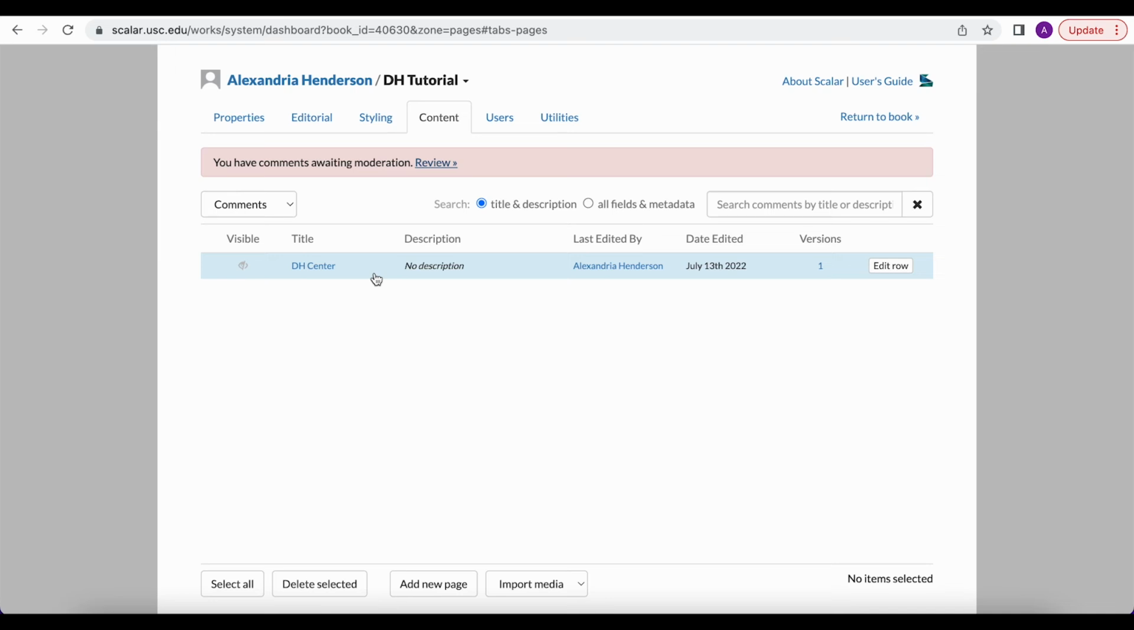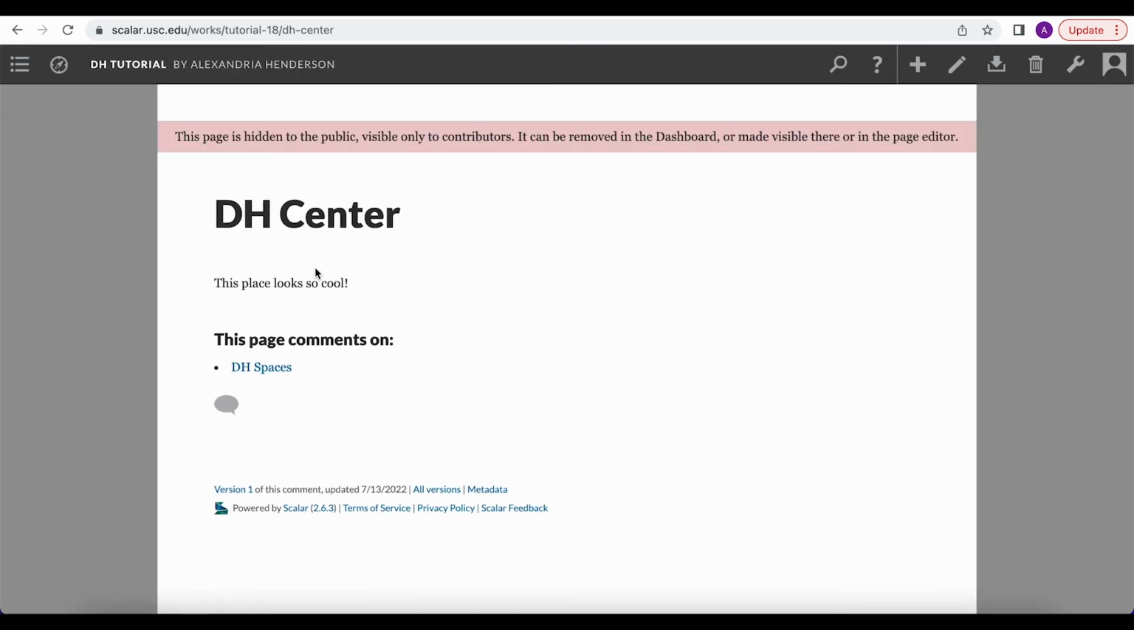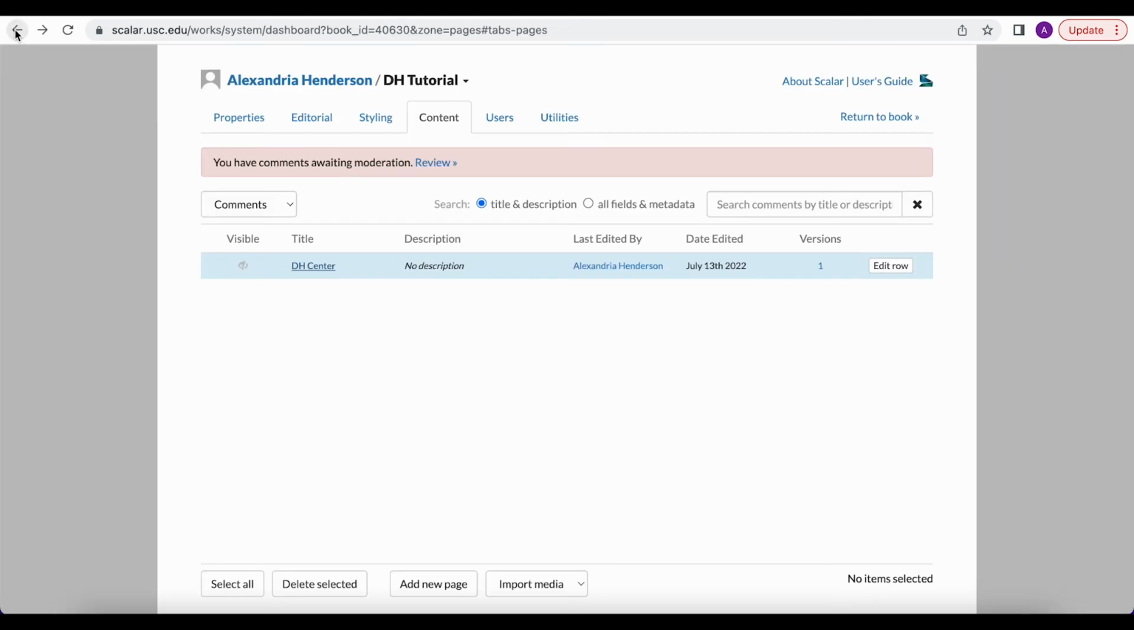So the first thing we're going to do is actually read the comment, and to do that you're going to click on the title, which is this blue link right here. So when you do that, it'll open up a new page, and you can see the banner at the top says that the page is hidden to the public, and that just means that it's not made visible yet. So once you've read the comment and seen if it's appropriate or not for this page, you can go back, and then now that you're here, we can make that comment visible.